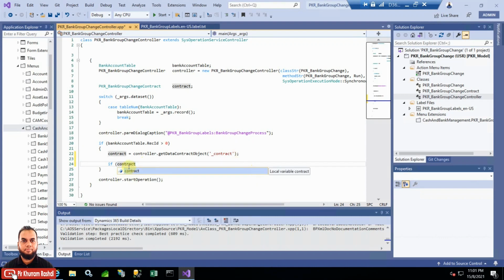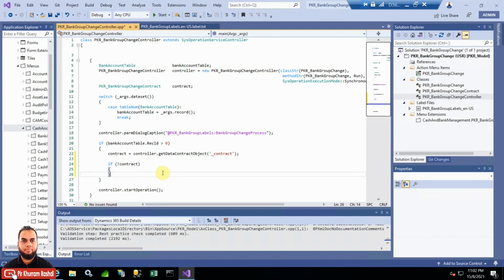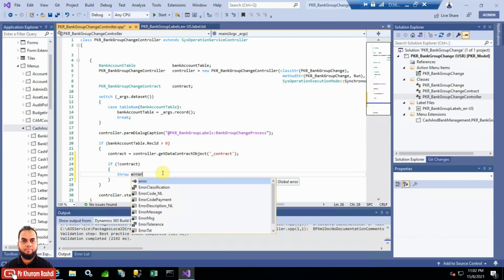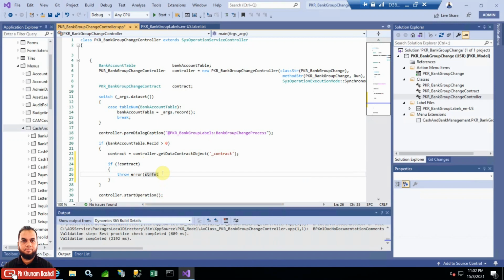So we will just check whether the contract is initialized in order to validate this. So now we can throw an error, and using our existing sys label, this basically sys label shows that function was called with an illegal value.